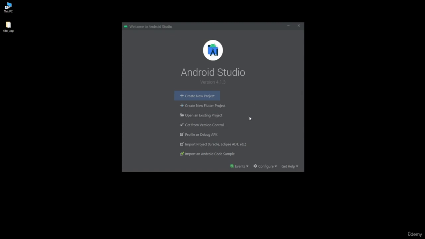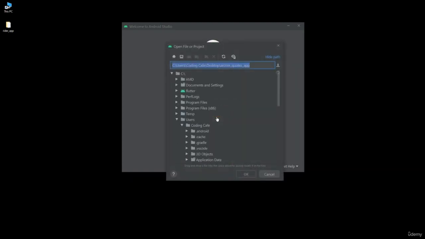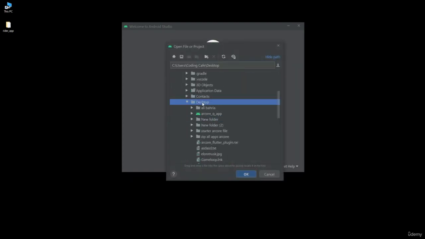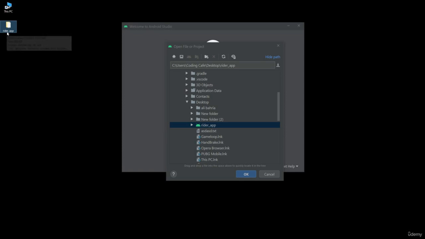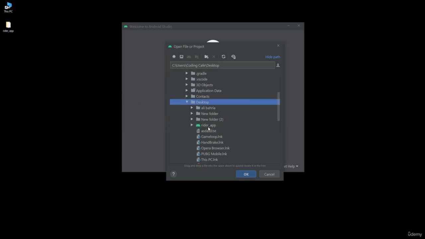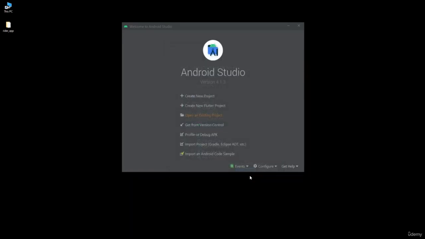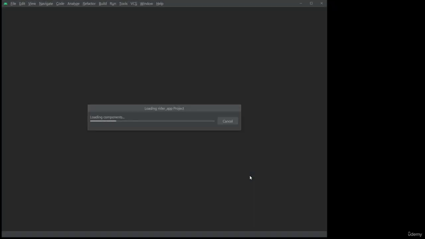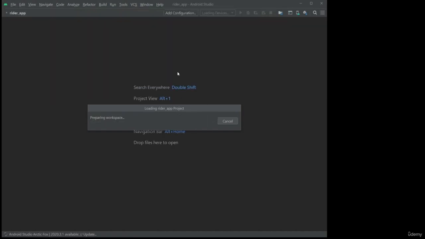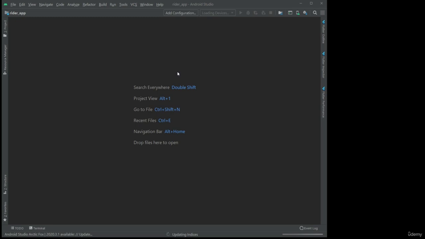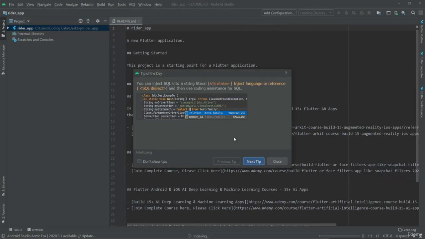Now here you have to simply click on this option, which is open an existing project, and then on the desktop we have this file by the name rider underscore app. I mean our project file, which is rider underscore app. So on the desktop we have that. Just click OK. So rider underscore app is now opening in our Android Studio. It has been opened.